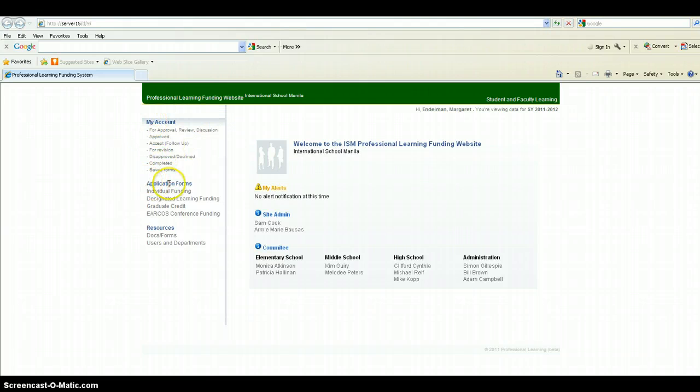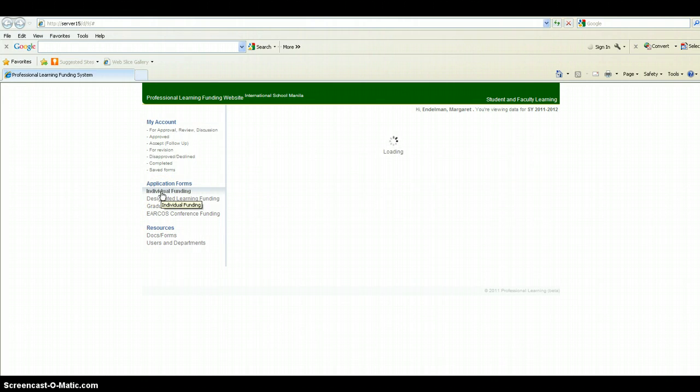Your starting point will be to choose an application form. So you can choose individual funding, which is what most people will choose. You can choose designated learning funding if it's something that you've talked to your principal about, and they will be approving that straight through their divisional funding. Graduate credit, or you can complete an IRCOS conference funding form if you plan to attend the IRCOS Teachers Conference. We'll do the individual funding for today.